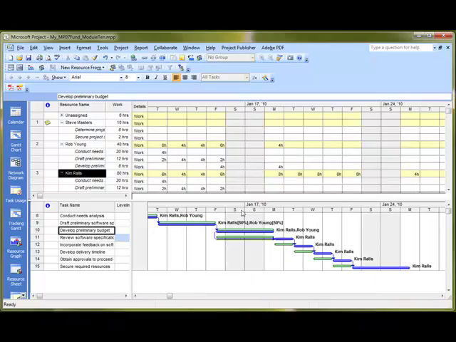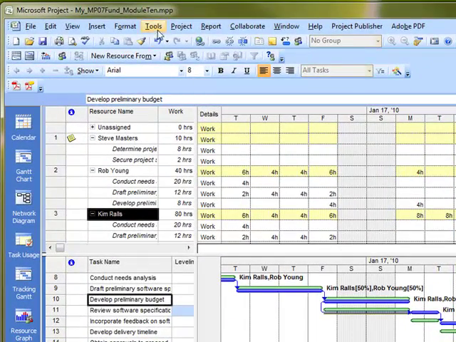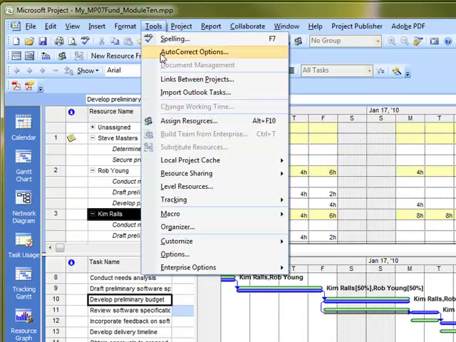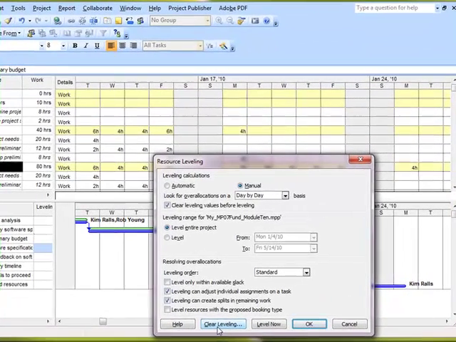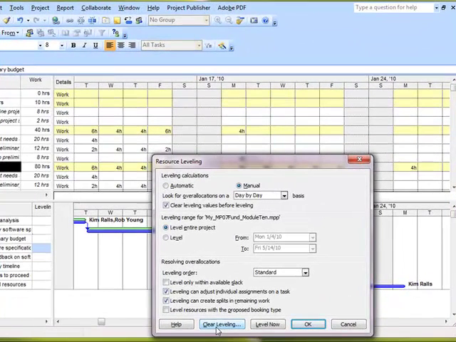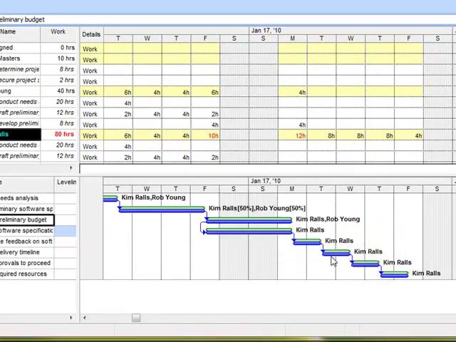Okay, now if I had done that and I said, well, I want to go ahead and remove that leveling, I still have the option of going up to Tools and Level Resources, and I can still clear the leveling out of there, right? So I can remove the leveling from this particular project by clearing the leveling for the entire project and clicking OK, and you can just see how it shifts the entire schedule back.